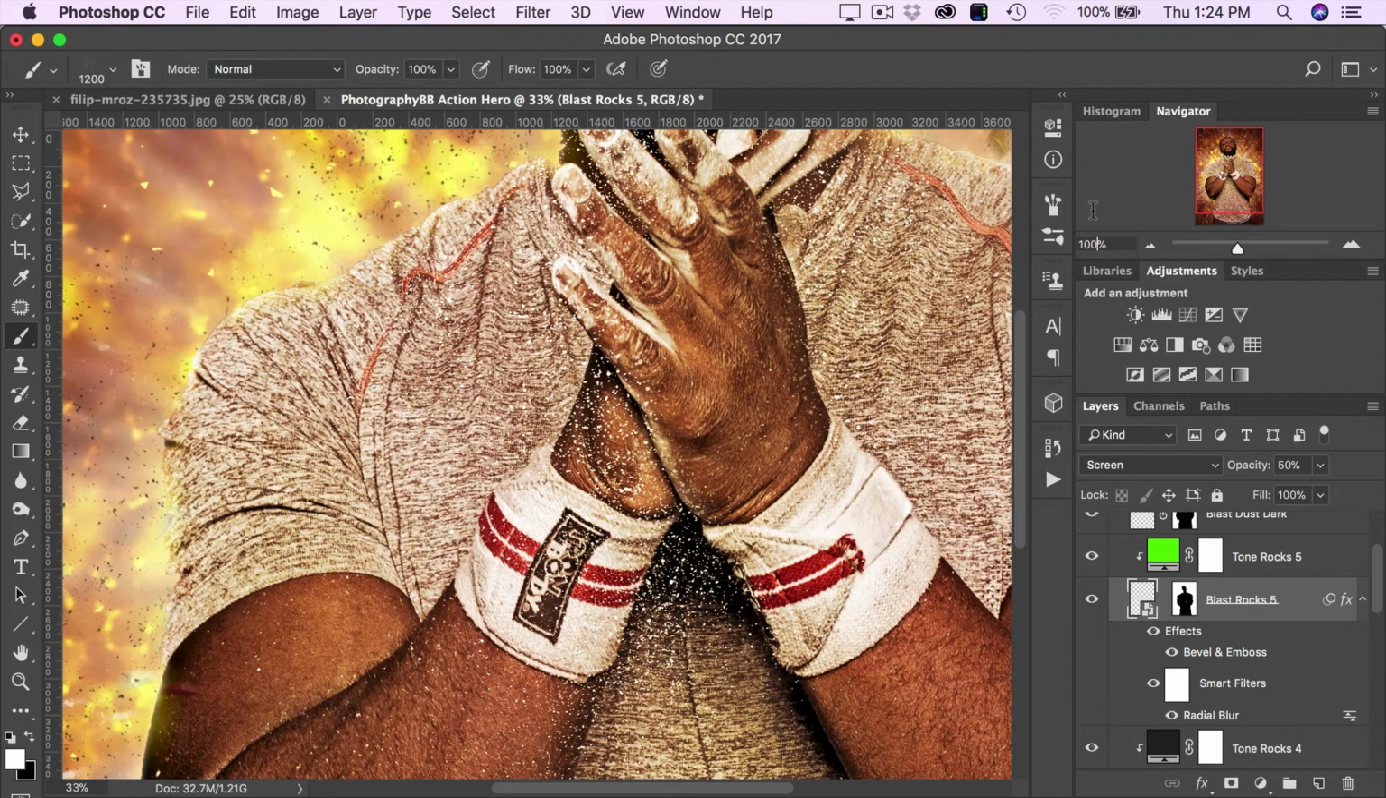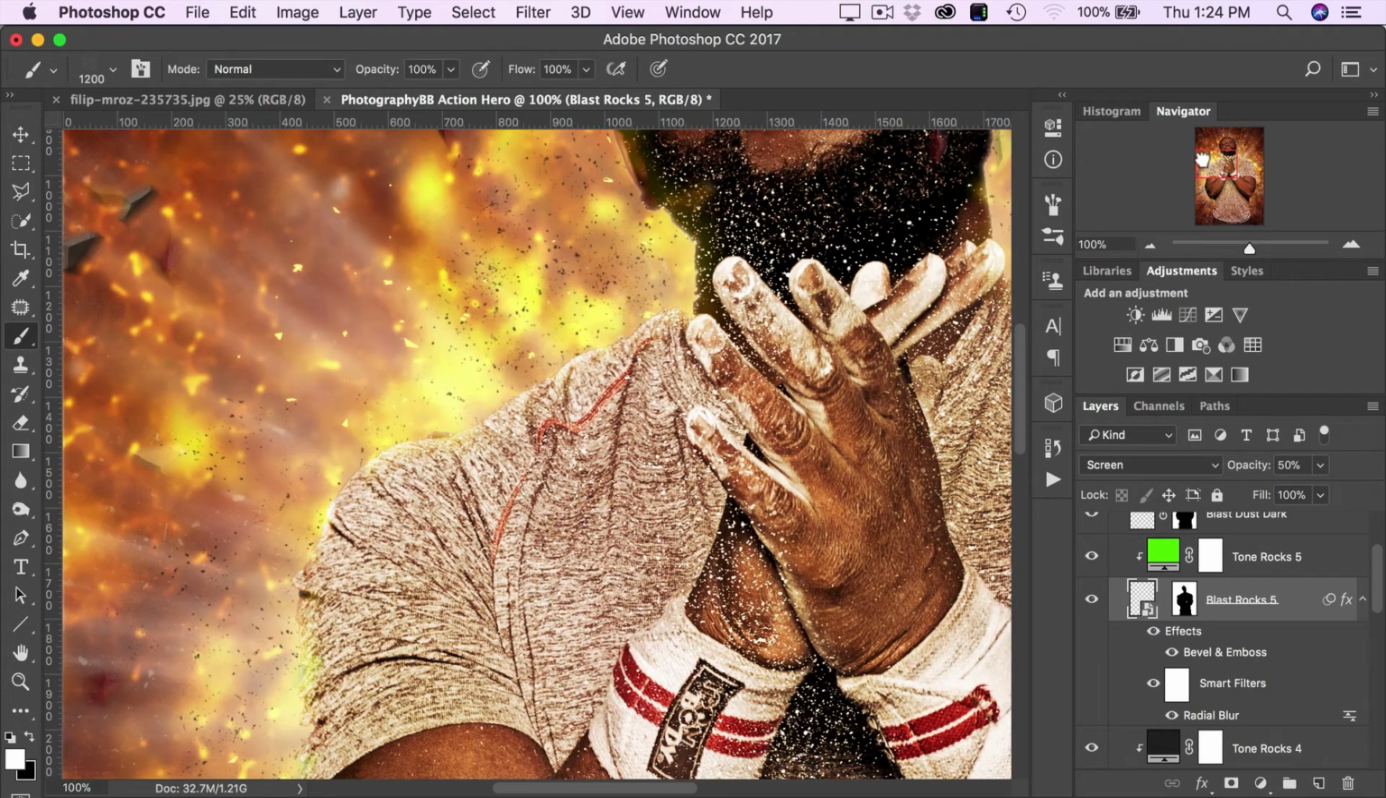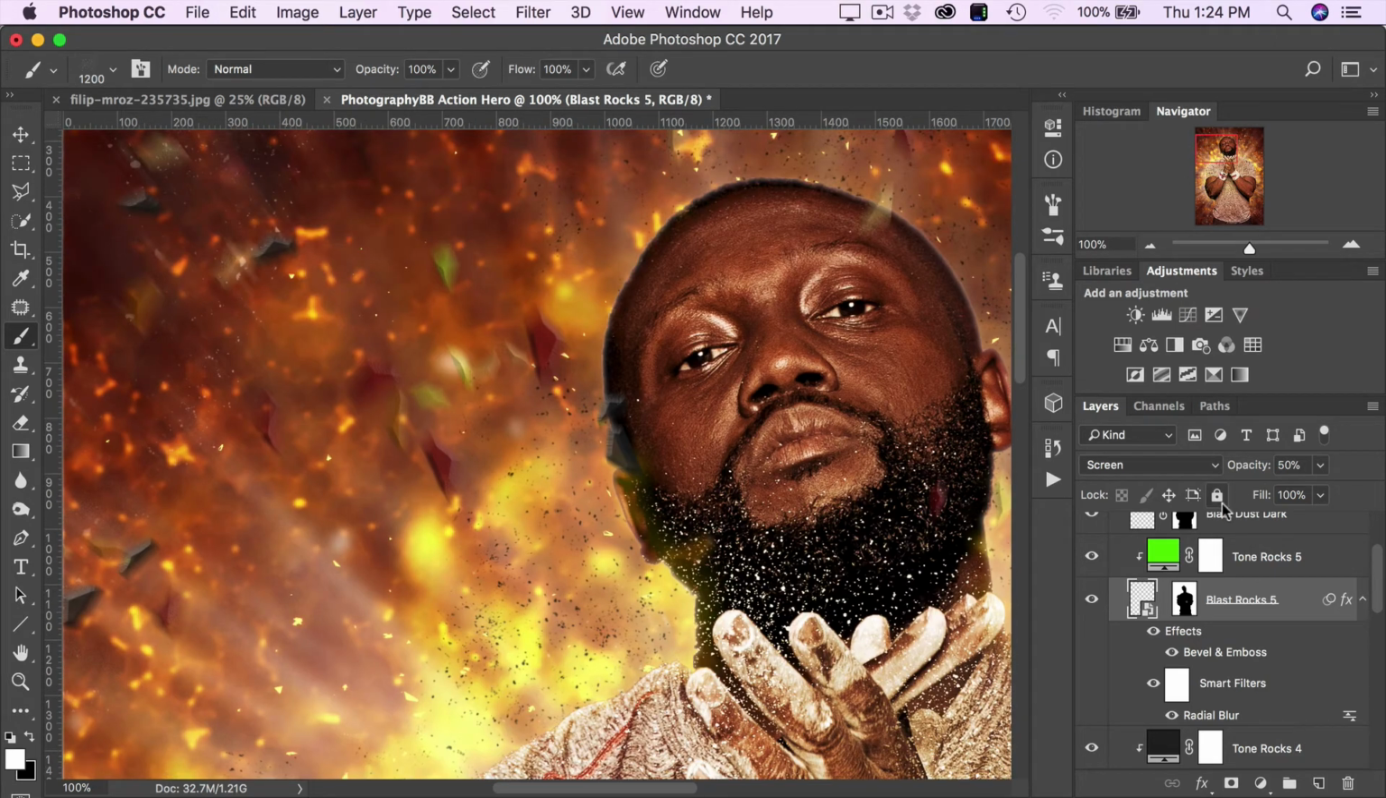So as you can see, with this bevel style turned on, the rocks appear to have a bit of an edge depth to them right here. But if I toggle the visibility of the layer style, not the actual layer, just the style, on and off, that depth effect disappears and the rock appears to be more like a flat shape.